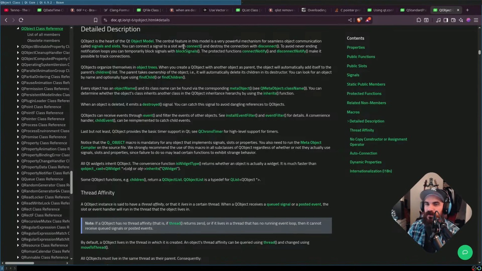Q objects organize themselves in object trees. When you have a Q object with another object as a parent, the object will automatically add itself to the parent's children list. Makes sense.